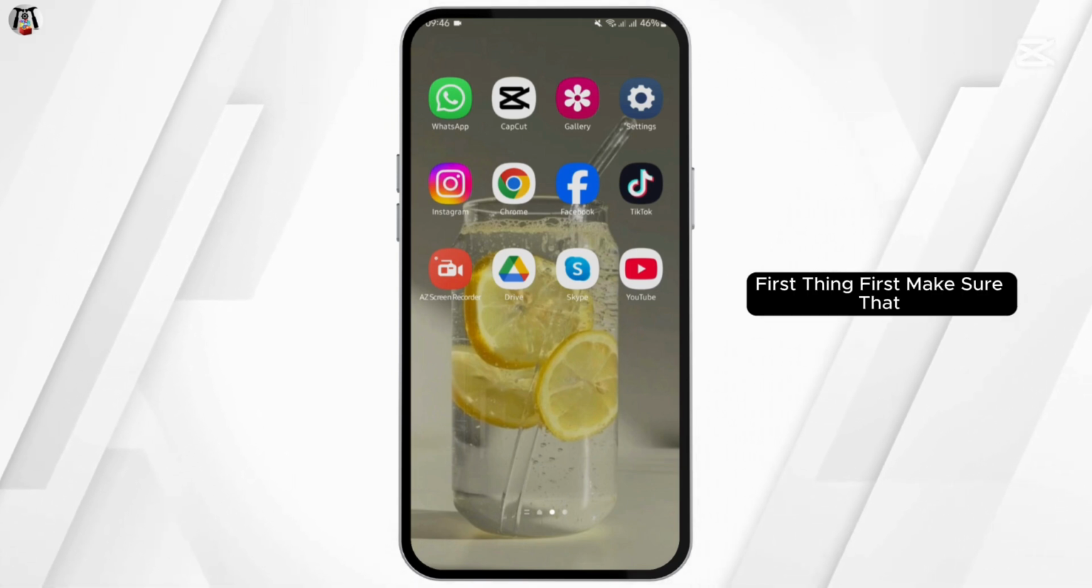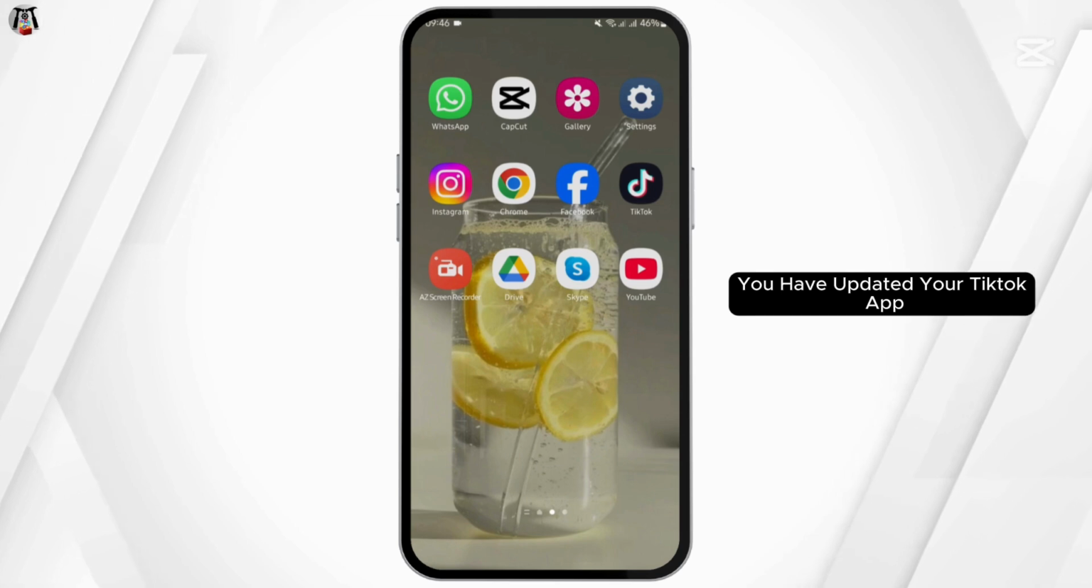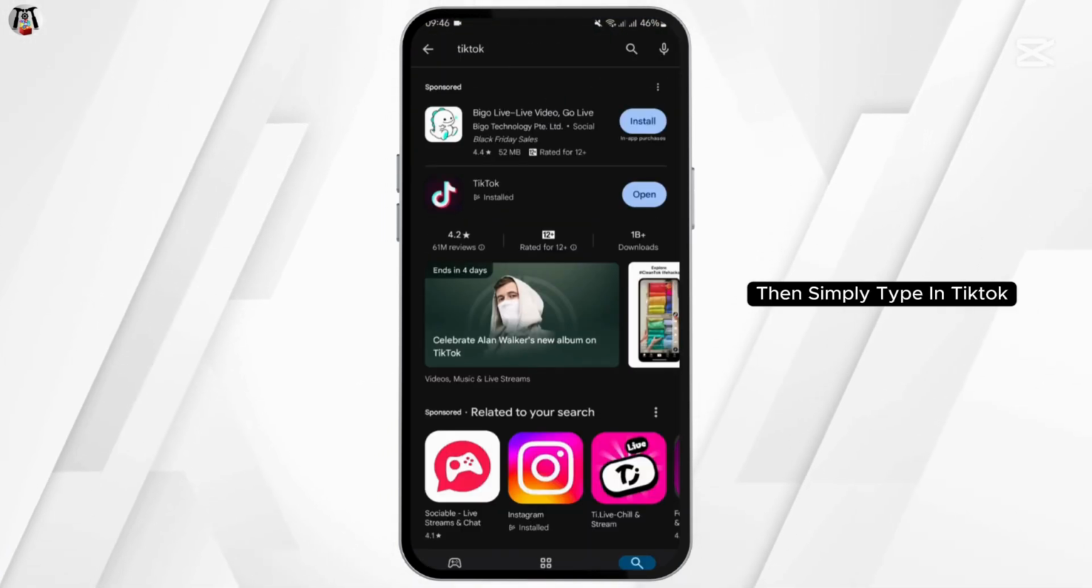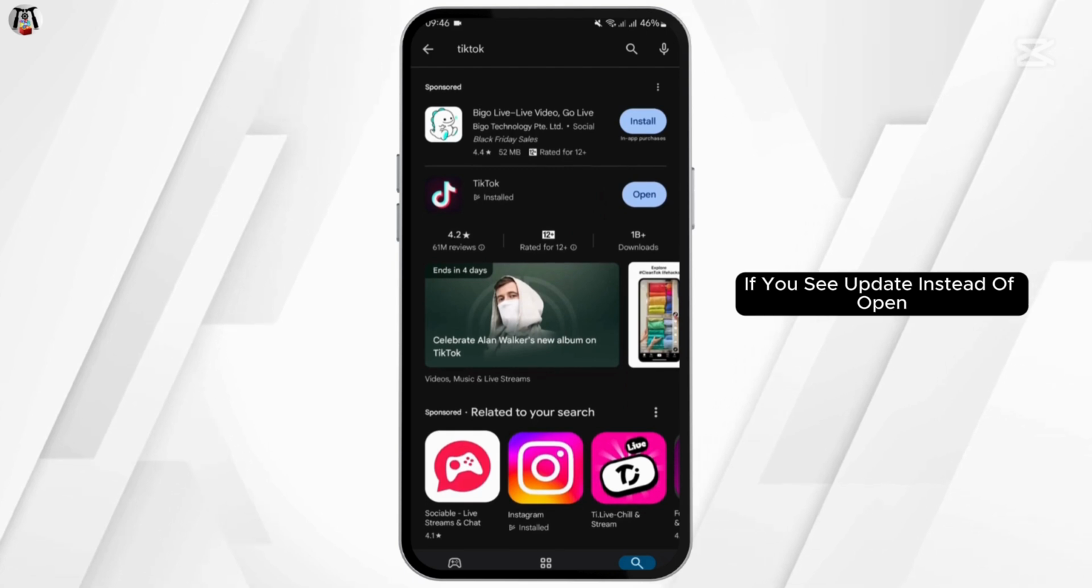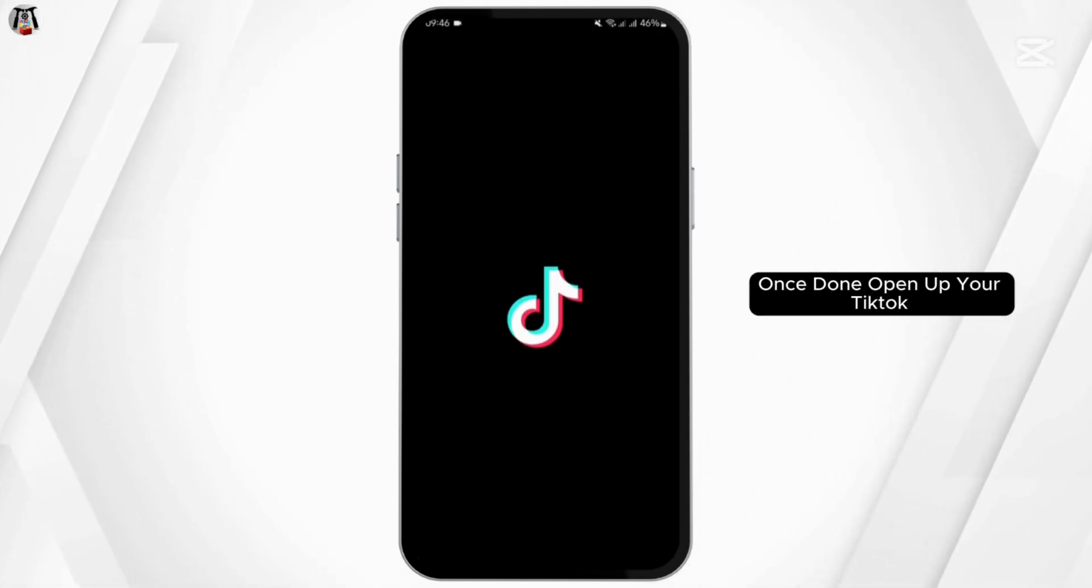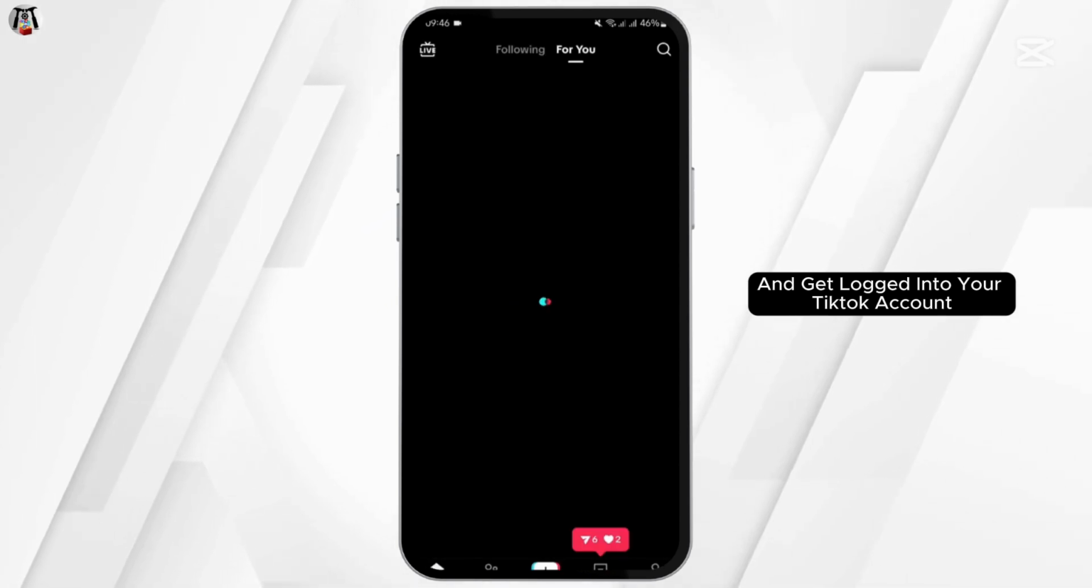First things first, make sure that you have updated your TikTok app. Head over to your Play Store, then simply type in TikTok. If you see update instead of open, tap onto update and update your app. Once done, open up your TikTok and get logged into your TikTok account.